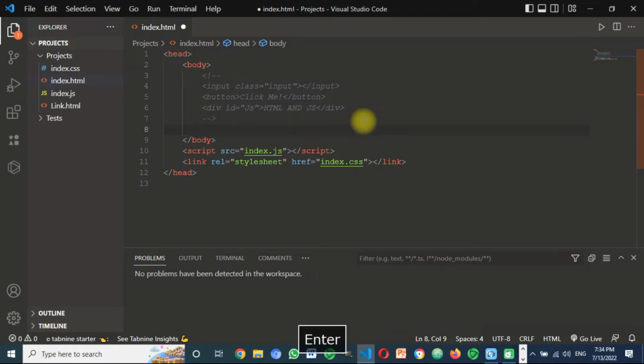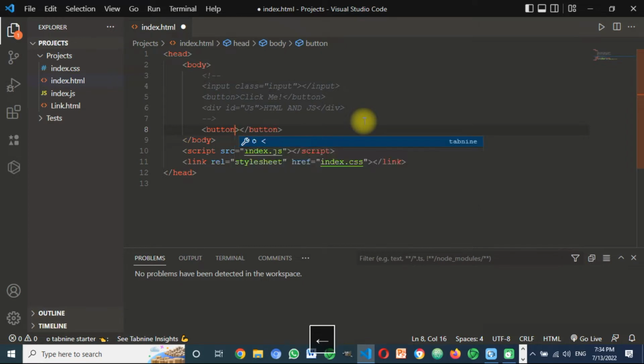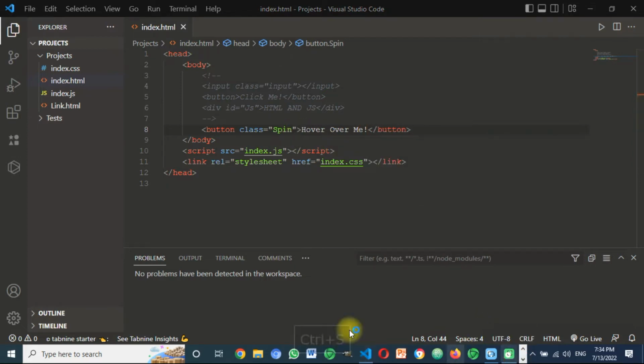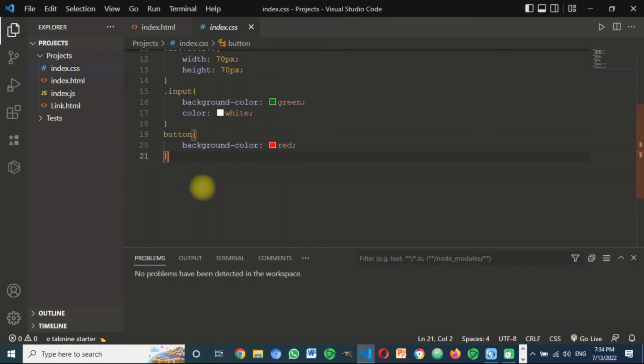Now we write button class is equal to spin, hover over me. After we save this and reload our browser, there is a button, but if we hover over it, nothing special happens. That is because we haven't added any code into the CSS.